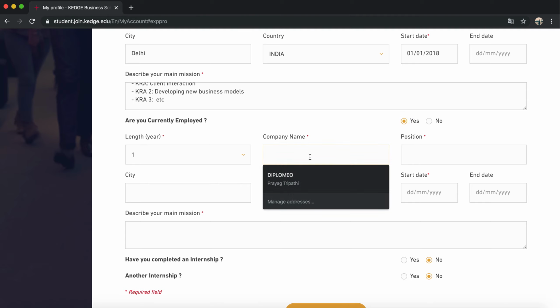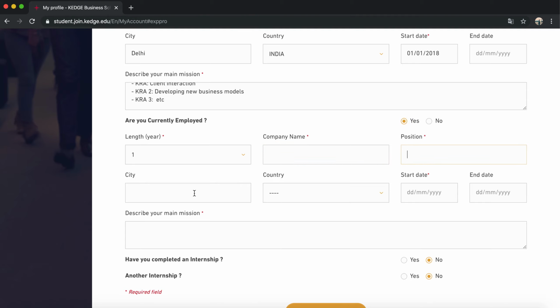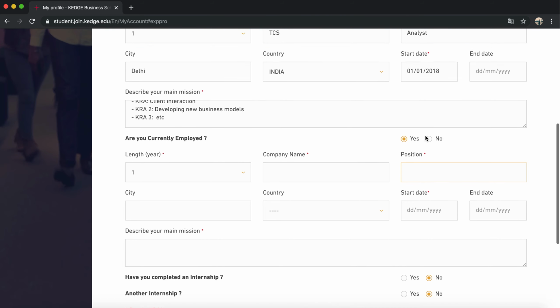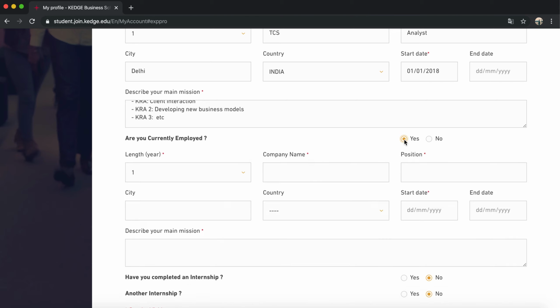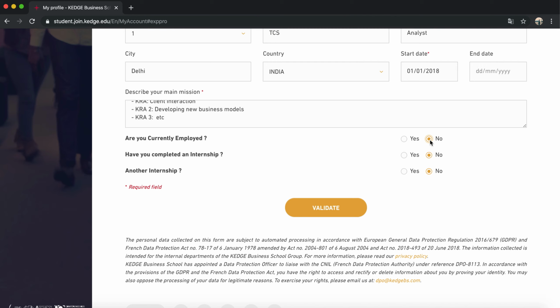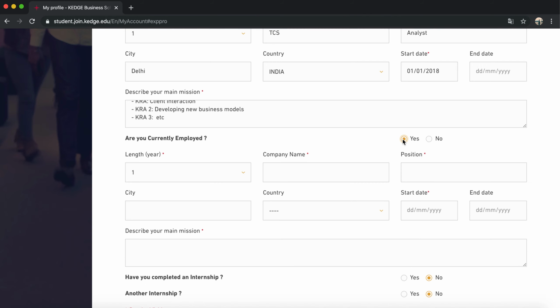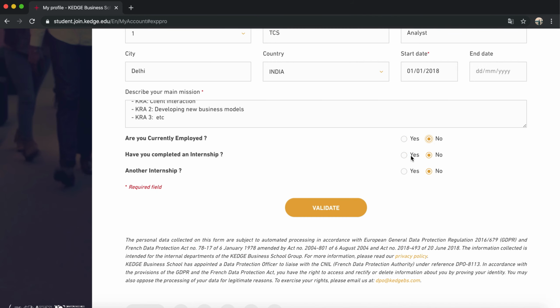Similarly, you can write name of the company, position, city, country, start date, end date, and describe your main mission, right? Or I'll just write no, because I don't want to write it again, but this is an example for you. You click on yes if you're working, you click on no if you're not working, and similarly you fill the information. Next question is, have you completed an internship?